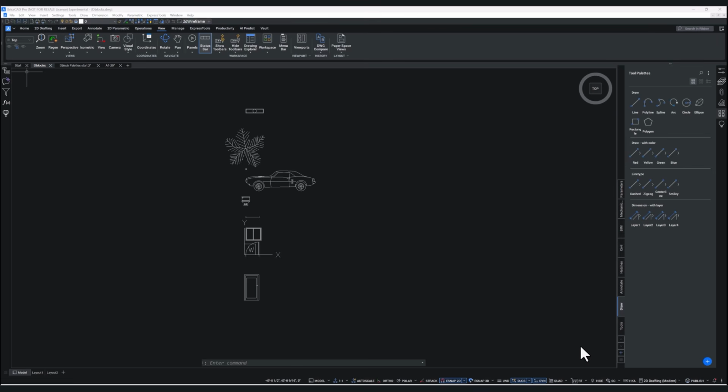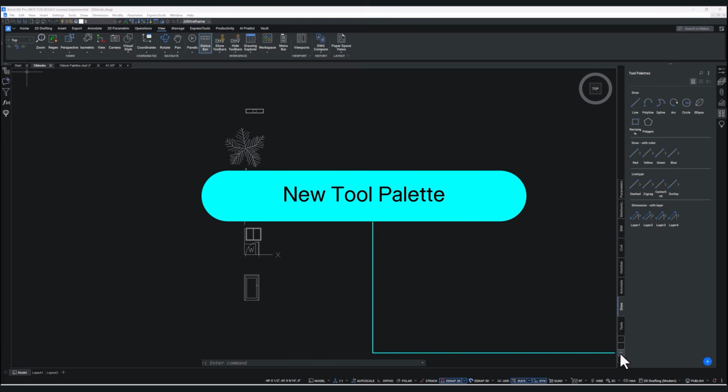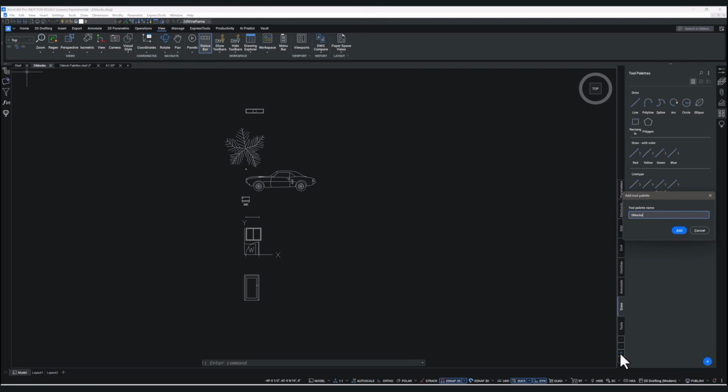Add your dynamic blocks to a tool palette from the Drawing Explorer, but before you open the Drawing Explorer, know what tool palette you want the blocks to be on, because the blocks will be added to the current tool palette. So I'll create a new palette just for dynamic blocks by clicking the plus sign, providing a name, dblocks, and then clicking Add.